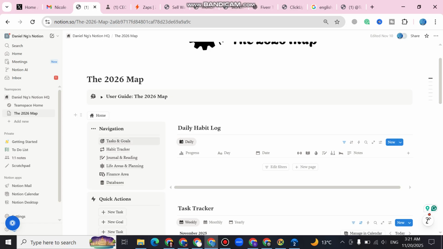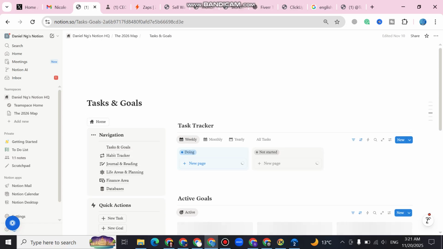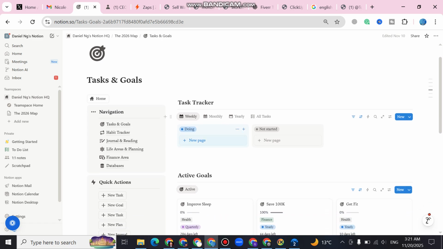Here you can see task and goal, habit tracker, general reading, life areas, finance areas, database. Let me explain the task and goal section. When we open this task and goal page, the task tracker will be shown here, like weekly, monthly, yearly, all tasks.